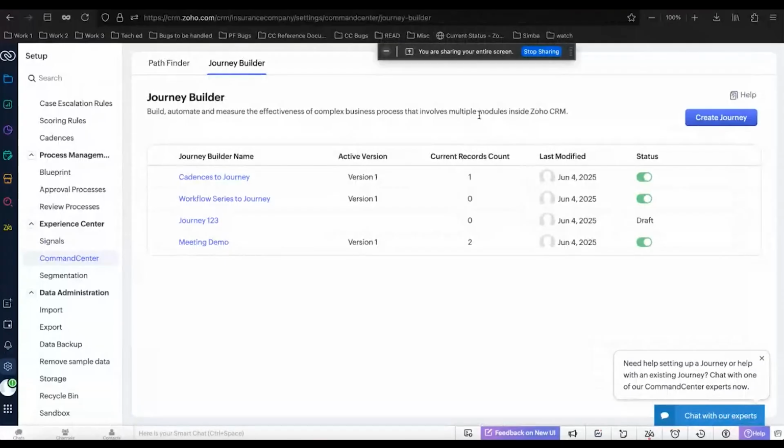So let me explain how Command Center resonates with other features of CRM first. I'm sure many of you would have tried or used Cadences. What Cadences does is you are actually using a communication medium to set up a series of follow-ups, right? So when you add your leads or records within your Cadences, you automate the sequence of follow-ups.